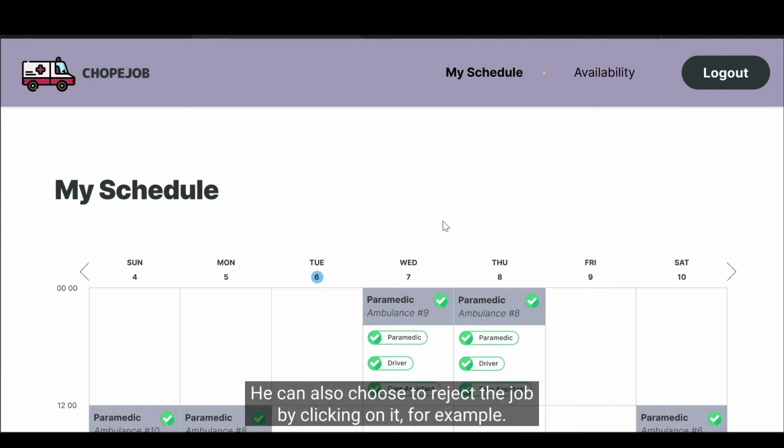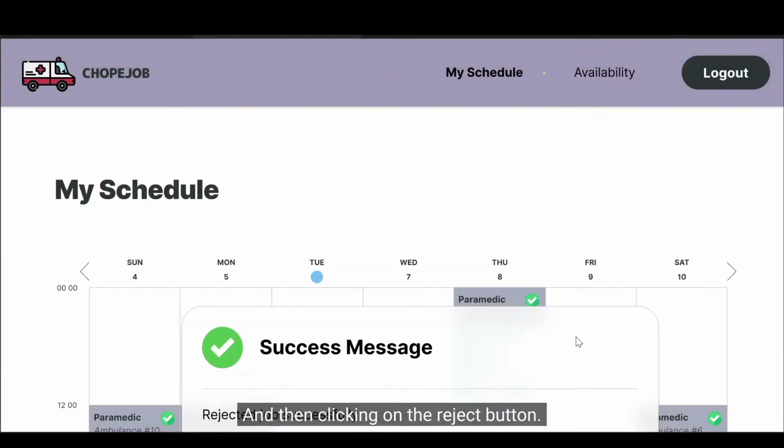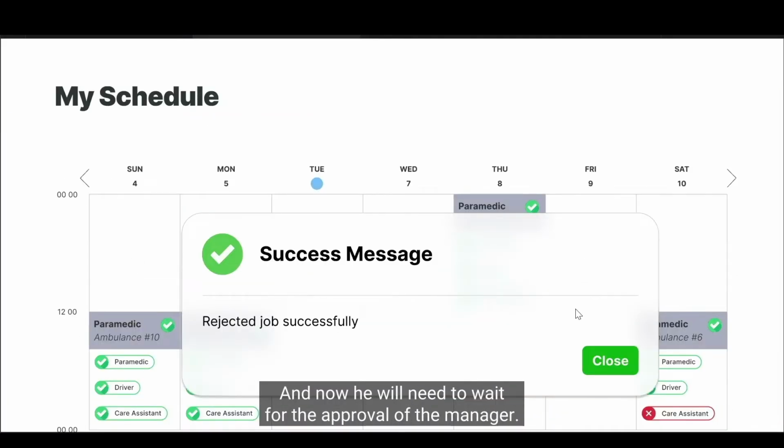He can also choose to reject the job by clicking on it, for example, and then clicking on the reject button. And now he will need to wait for the approval of the manager.